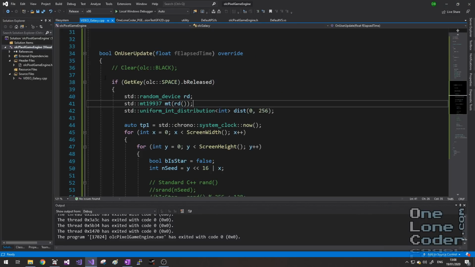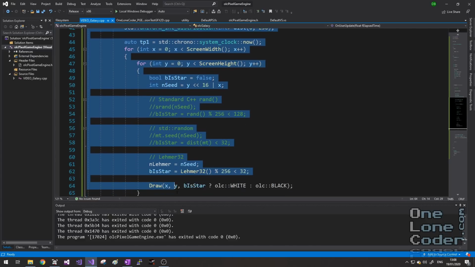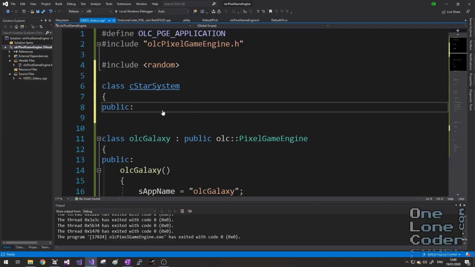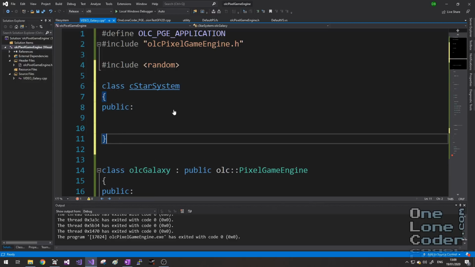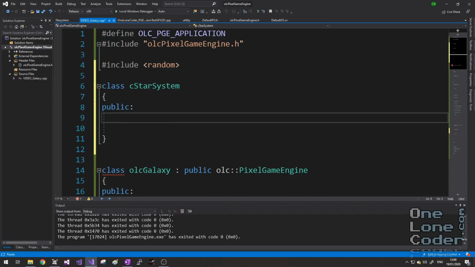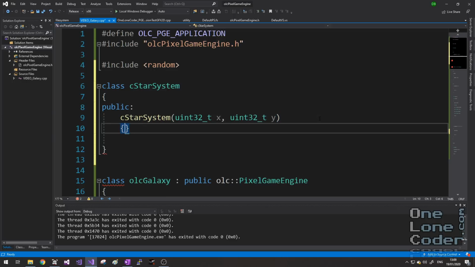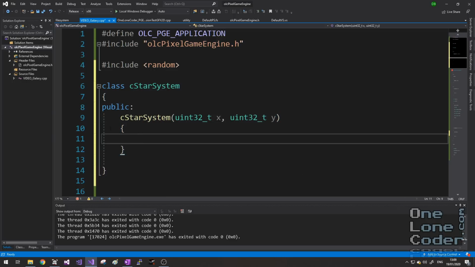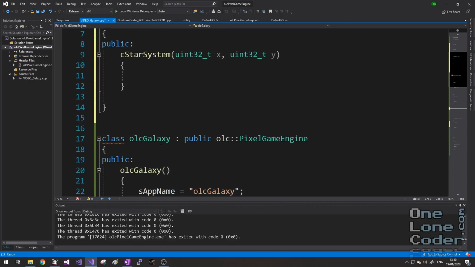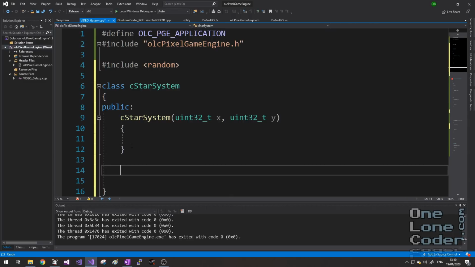Now we've explored the randomness, I'm going to remove this code from the application. And I'm going to add to the application a new class which represents a star system. And the constructor of this class is going to be the thing that does all of the work. So I'll add a constructor which takes in an x and y coordinate, which is the location of this star system in the universe. I'm going to take our little random number generator from before and move that over to the class.